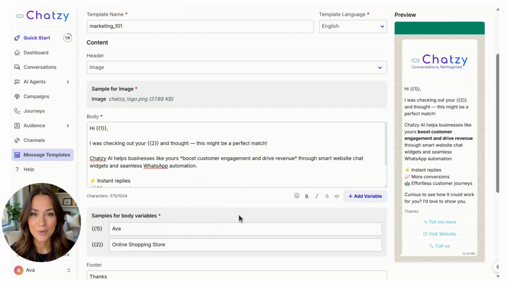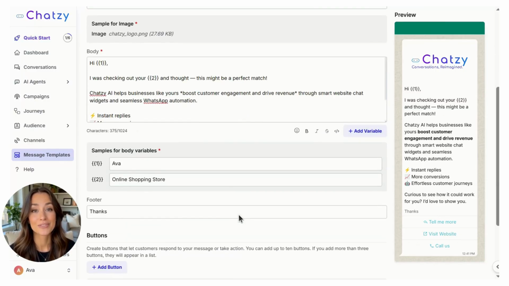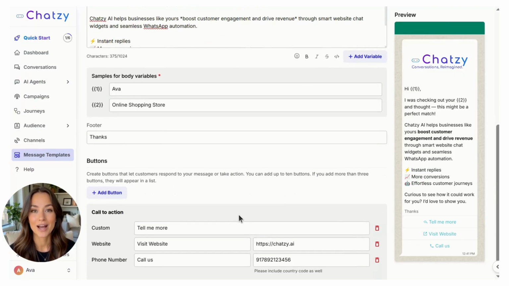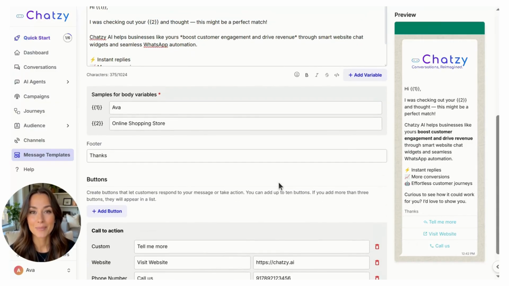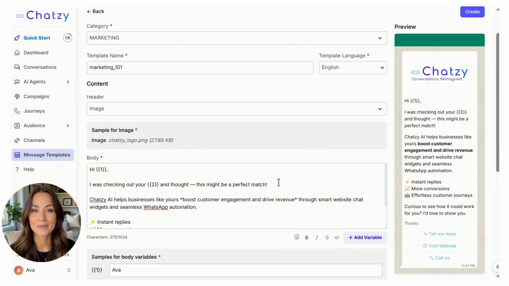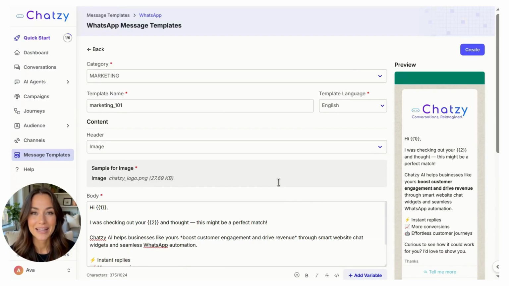Providing accurate sample values helps Meta understand your template content better and approve it faster. Note that these sample values are for demonstration only. You will need to provide actual values again when using the templates in campaigns or journeys. For more details, refer to the tutorial on how to send WhatsApp templates in campaigns or journeys. When sending these templates, Chatzy AI will replace the placeholders with real-time customer data.